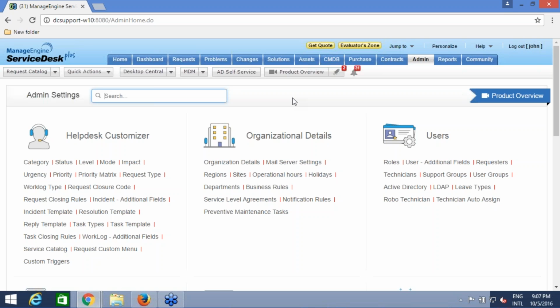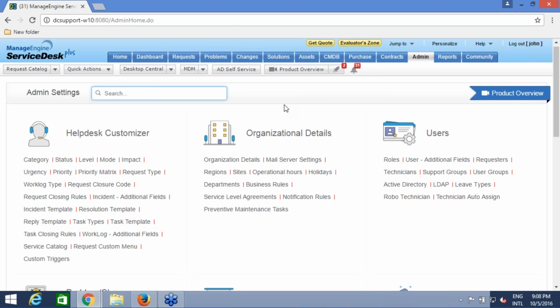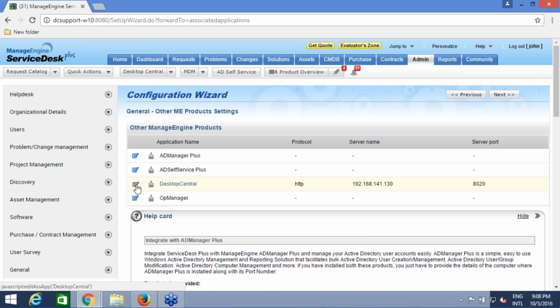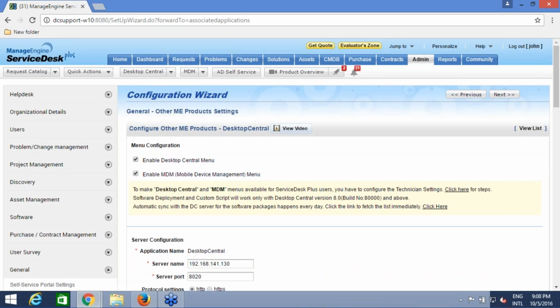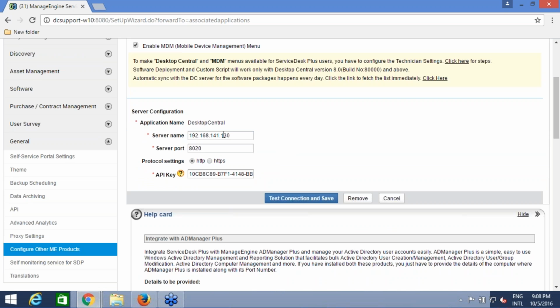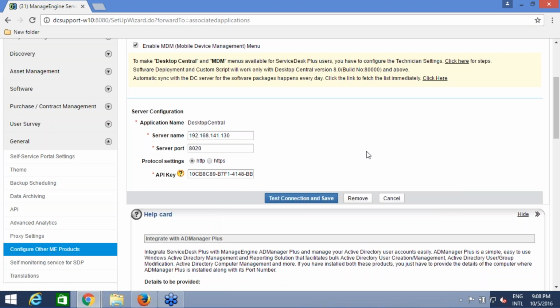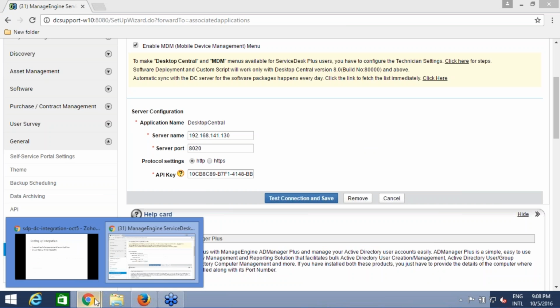So I will log in as administrator to the ServiceDesk Plus product. I go to the Admin tab, and I have Configure Other ME Products. If I click on that, I have Desktop Central relevant settings. When I click on it, I have to enter the Desktop Central product server name, port number, and the protocol. So it requires an API key. If I click on the question mark, it takes me to where I can create the API key from Desktop Central. So let me log into the Desktop Central console.